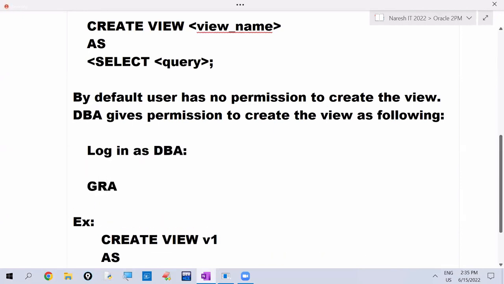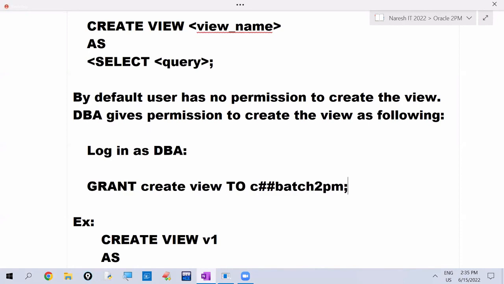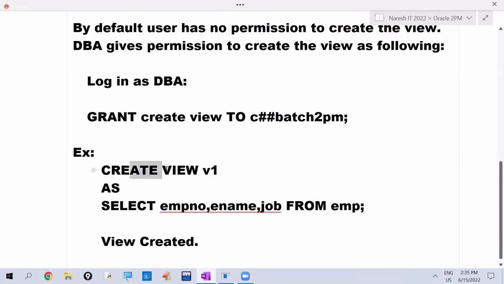The DBA writes grant. Which permission does he have to give? Create view permission. So grant create view to whom? To the batch 2 PM user. By default, this user has no right to create the view, so the database administrator has to give the permission. Login as database administrator; the username is system, you already know that, and the password is Naresh IT. Login as database administrator and grant the permission for creating the view.